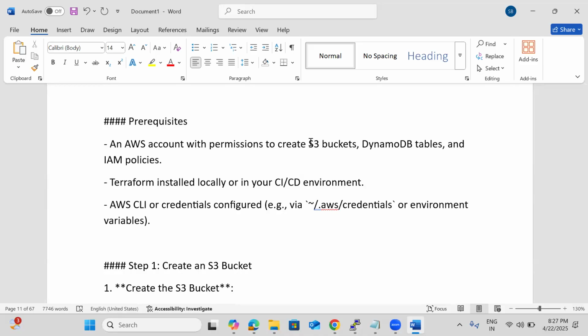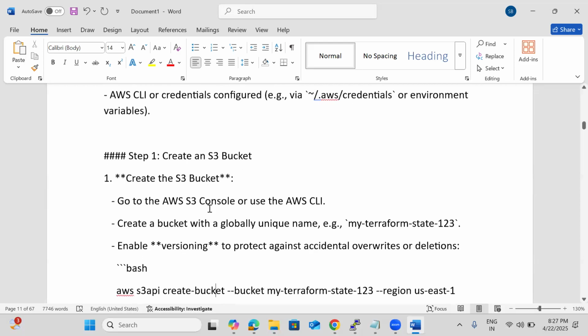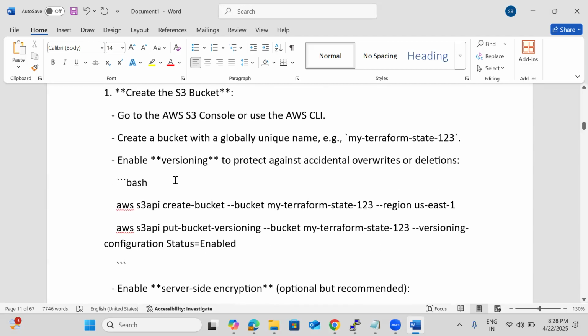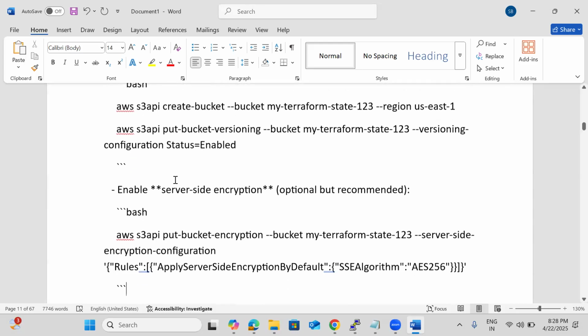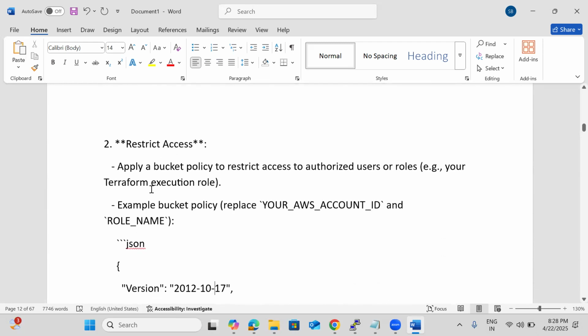Once we have done that, the AWS credentials we have already set up. Then in AWS S3, either through the console or CLI, we need to create a bucket and versioning needs to be enabled. Once we enable versioning, we can see the previous versions. After that, we need to restrict the bucket policy also, so the bucket permission is given only to the specific users.